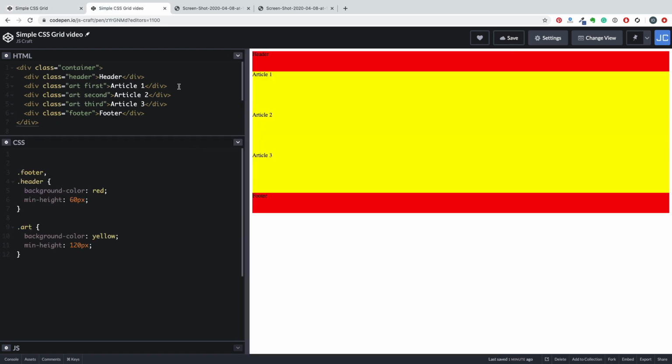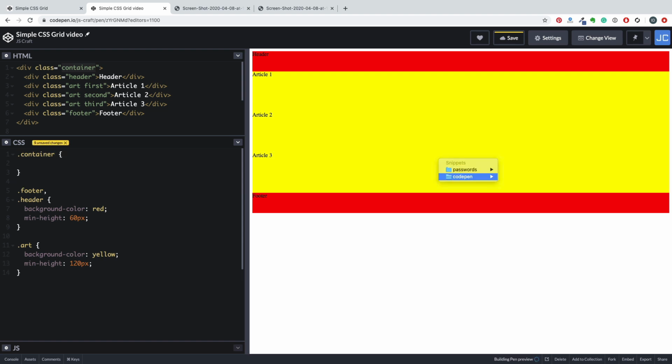Let's see what we have in the starting code. There is a container that hosts all the header, the articles and the footer, and just some simple CSS in order to get the thing started. Given the fact that we want to build this with the CSS grid, the first thing I'll have to do is go and select this container, and inside it I will apply a display grid.